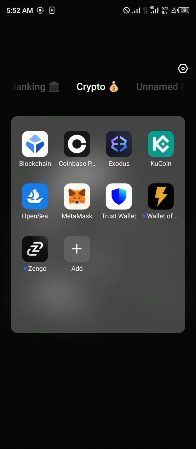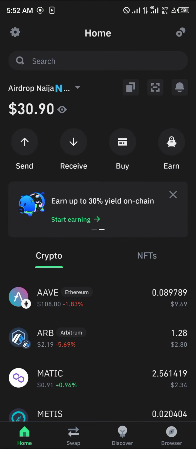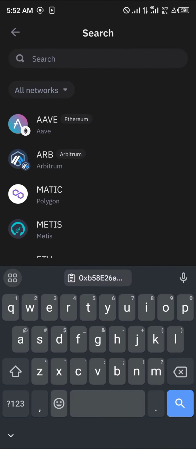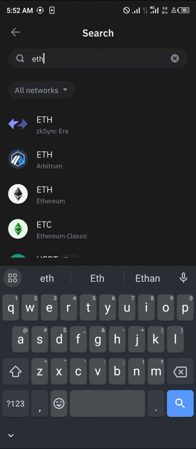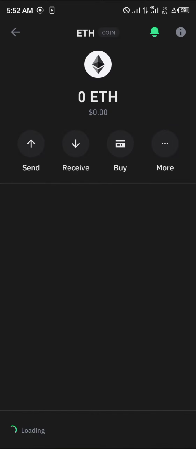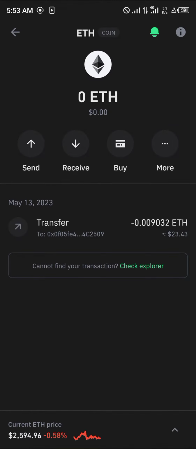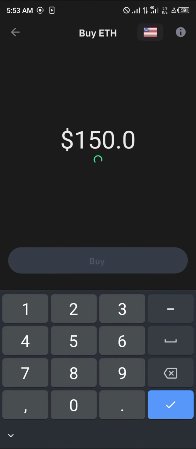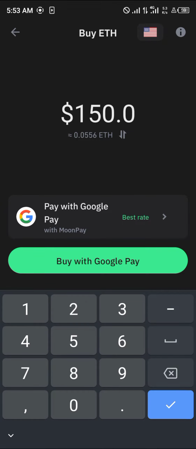And in our case, that's Trust Wallet. So open up your Trust Wallet, simply search for Ethereum, ETH. Make sure you have some Ethereum, that's the mainnet Ethereum. If you do not have this Ethereum, click on buy and simply buy your Ethereum on your wallet.